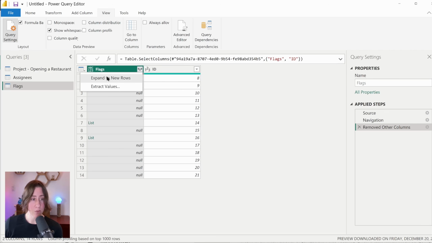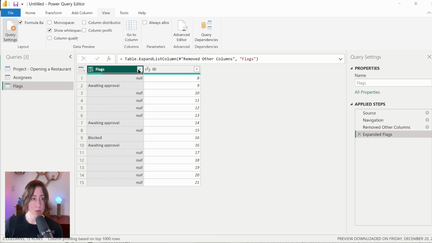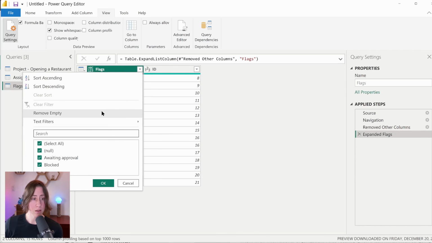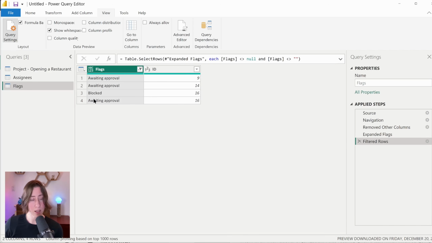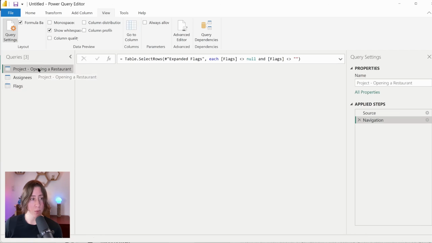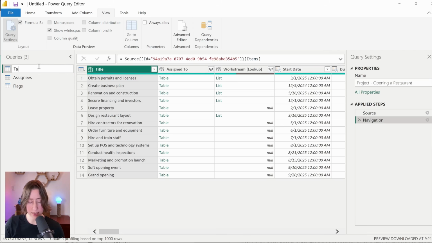So we're going to expand out our flags. We're going to click on Expand to New Rows, and then we're going to remove the blanks. So if I click on this triangle here, click on Remove Empty. Always remove the empty values for these tables. These are called dimension tables in the data modeling world. Then head back to our original list. So I'm just going to call this tasks because that's what it is for a specific project.